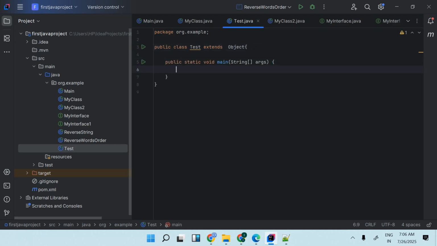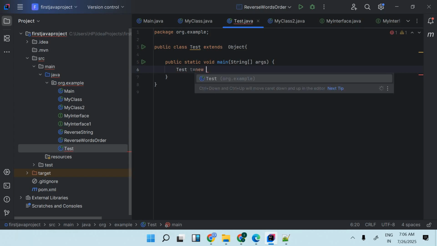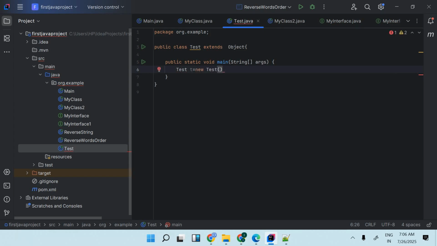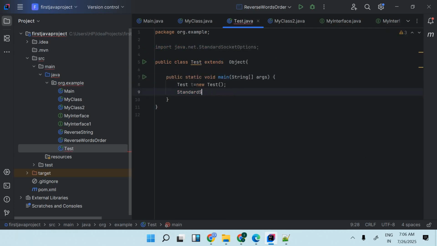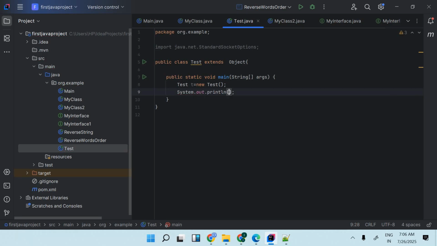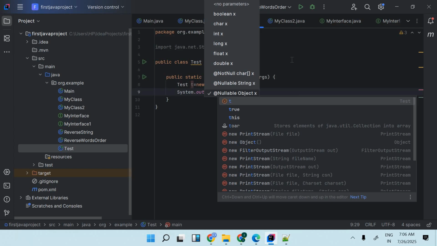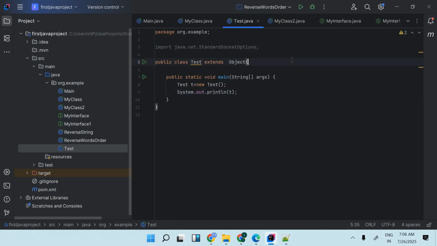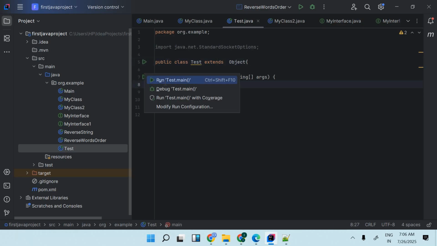In the main method, I'm creating an object of the test class, like Test t equal to new Test. It's not new, right? We have already seen how to create an object. Now I'm writing System.out.println, and then I'm passing t. What is the t here actually? T is a reference which is having the address of this test class, right? Let me run this and see what it displays.